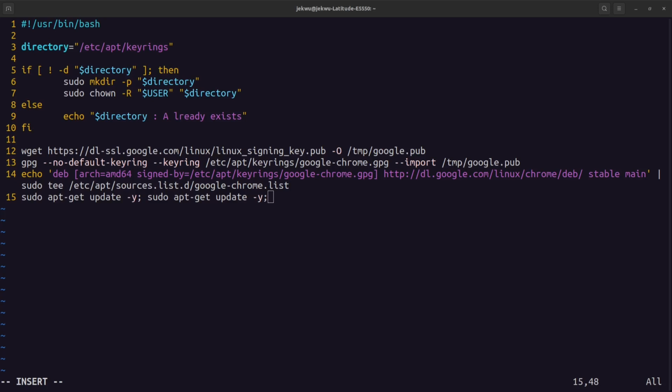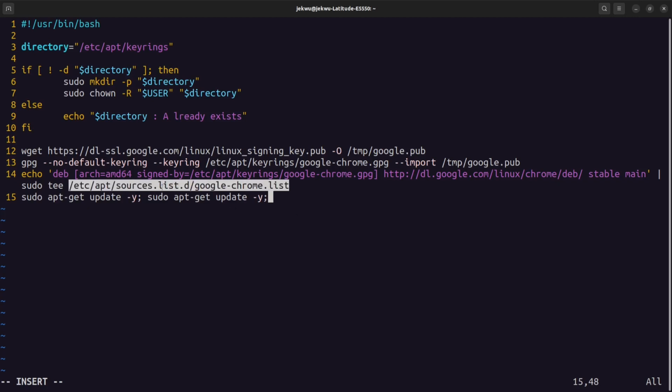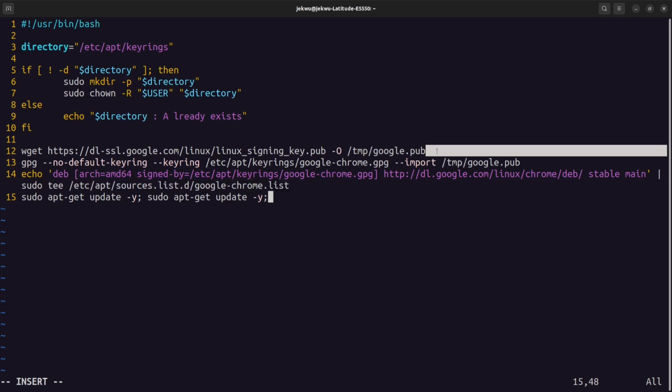We download the Google key with wget. The importance of this key is to allow the package manager to trust the Google Chrome package. If you do not have any key to sign an application, and you want to add it to the sources list, the sources list is somewhere here. It usually rejects it. It doesn't even allow it to be saved. So the key is important in this aspect.